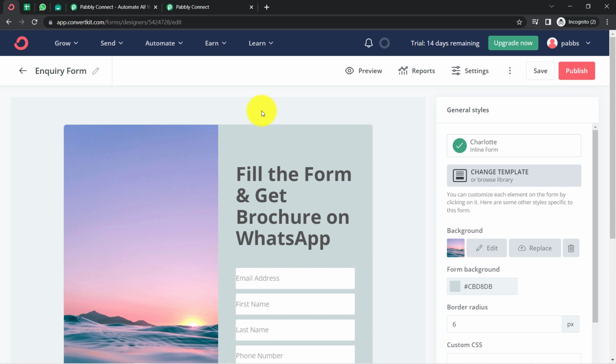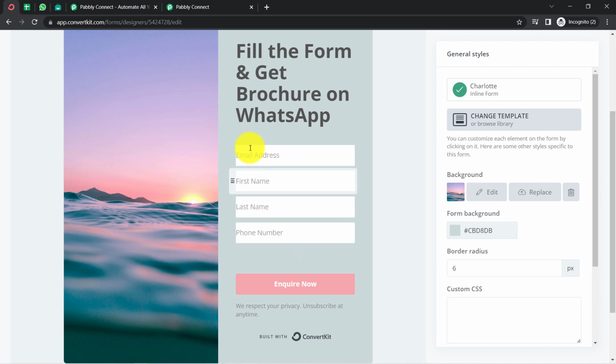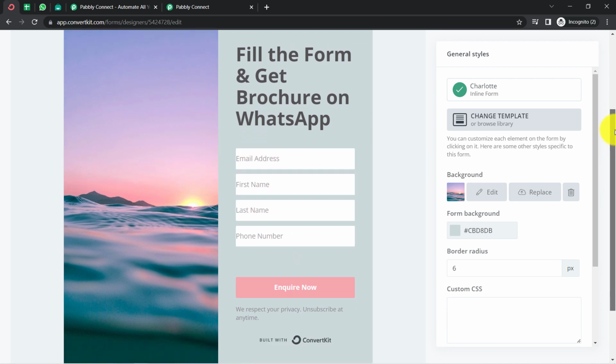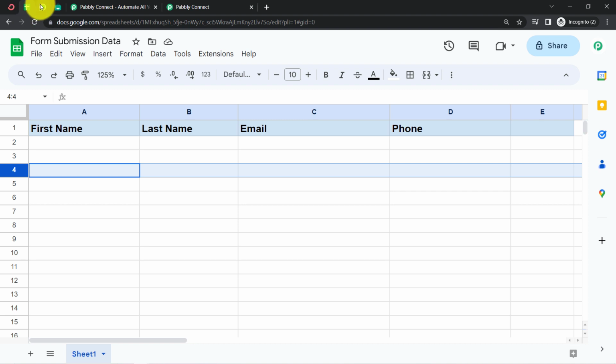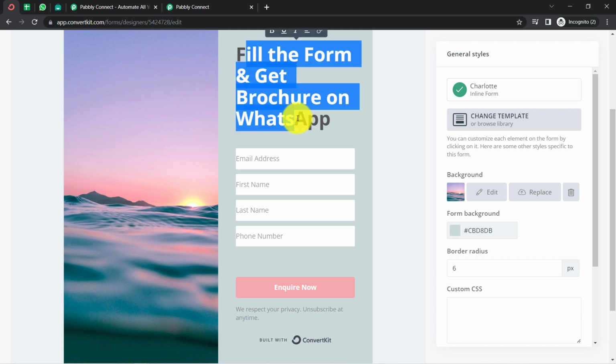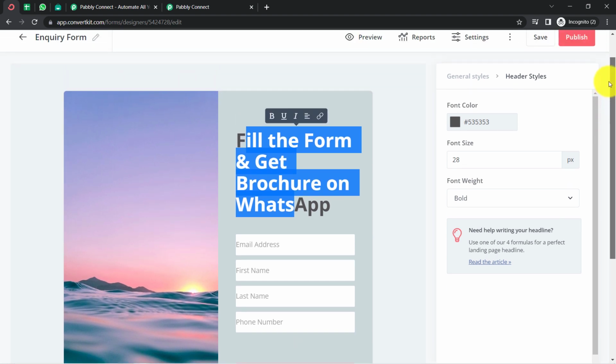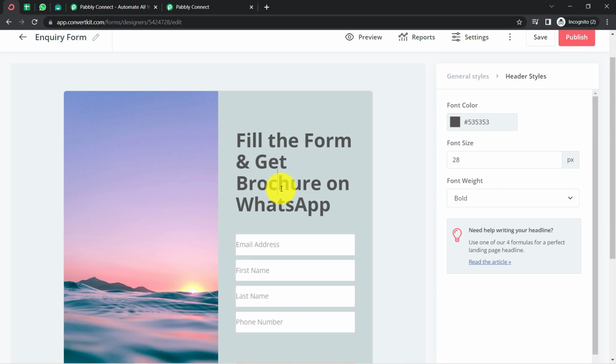Assume that I'm running some traveling agency for which I have created this traveling inquiry form, where I'm collecting the basic four details from my customers, and as soon as they submit this form, of course the details of this person will be collected in this Google Sheets, and I also want that a message should be sent on his WhatsApp number. Here you can notice I have also mentioned the same here: fill the form and get brochure on WhatsApp. Okay, so I will show you how we will be able to send the WhatsApp message, or how we will be able to send the brochure also.